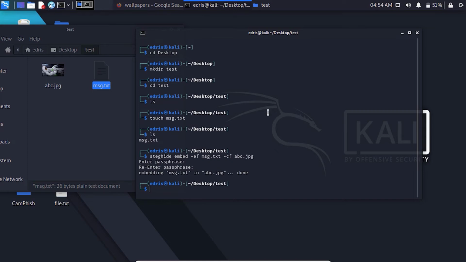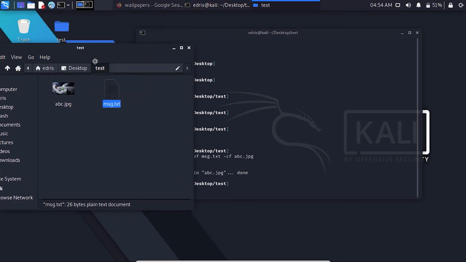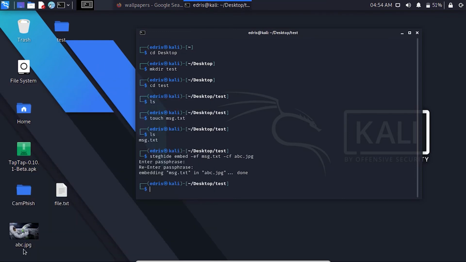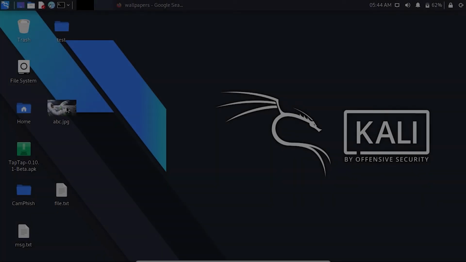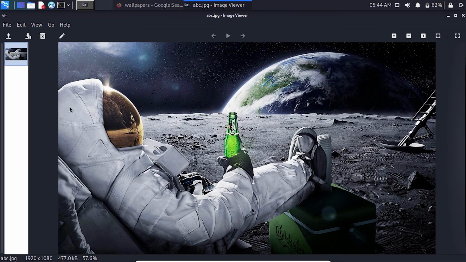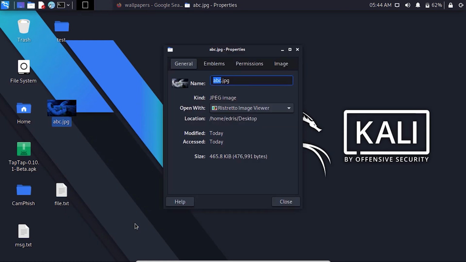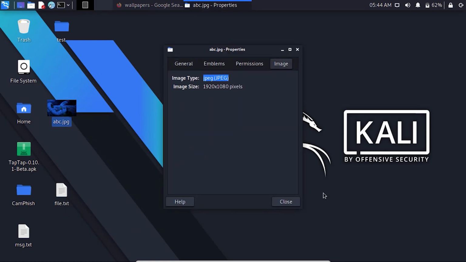After successful embedding, let's move the picture outside the folder and extract the message. One thing I forgot to mention. If we open the picture after the message is embedded into it, you can see the picture is the same, and there is no difference between a normal picture and the one with the hidden text. The only difference you can find is the picture size increases a bit after embedding the text into it. Now let's continue.